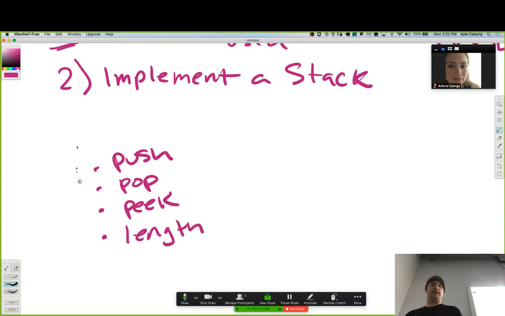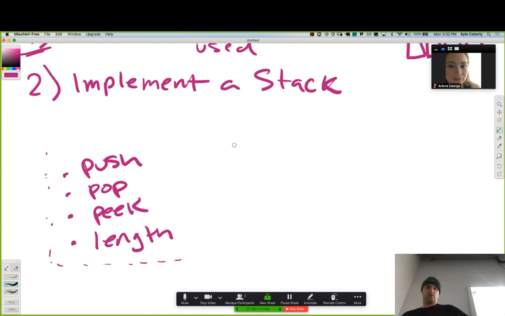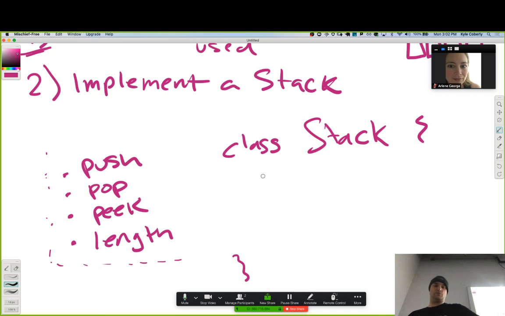The challenge that I'm laying out before you is I want you to implement a class that does all these things. So you should start with class Stack. It should probably have something like data equals an array. And then everything else is up to you.